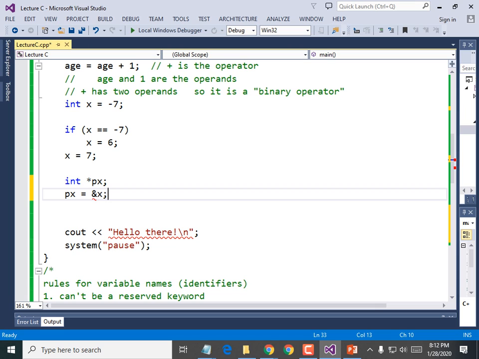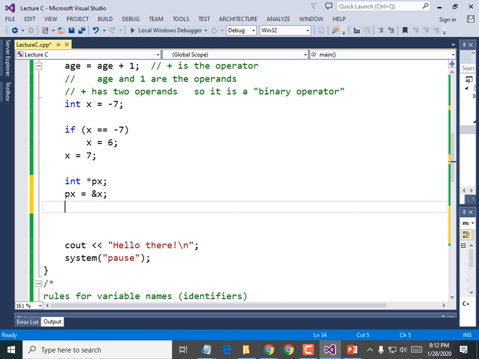So when I do this, px equals ampersand x. What that's saying is I want you to take the address of that variable and store it in this variable. And by the way, px is not an integer, it's a pointer to the integer. Just like my address. I could write down my address and I could pass it around. So let's print out px and let's print out x and see what they look like on the screen.